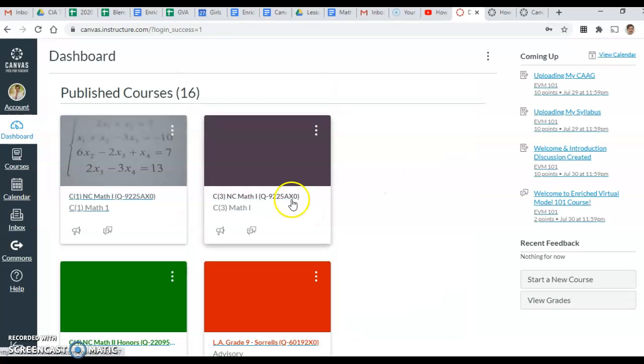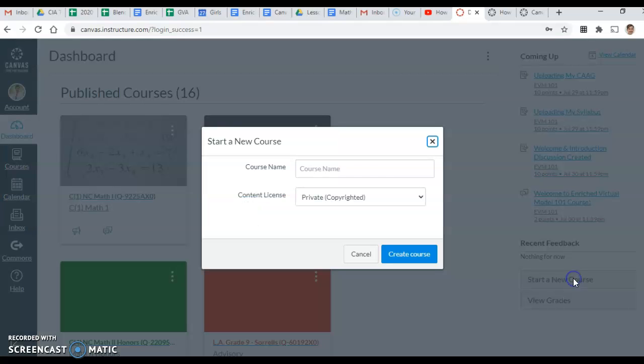Now, when you log in, you should see your dashboard. For those of you that do not have any courses created, your dashboard, where it says published courses for me, will be blank. Over on the right side, you'll see it says start a new course. We're going to click on that.